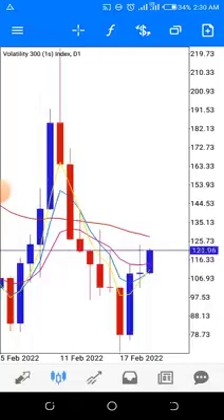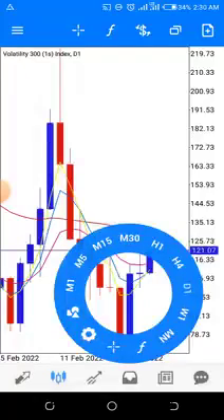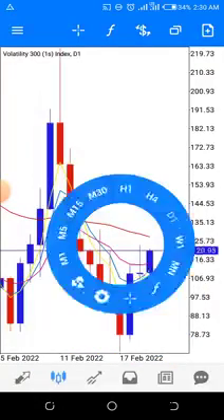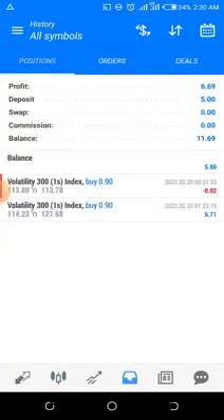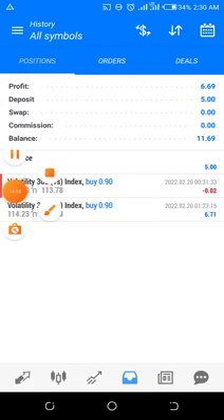So I have made my money just within some hours. You see that money that we made? We funded with $5. We have made 6.71. Are you seeing it? Now the balance is 11.69. So this is how you make your money.